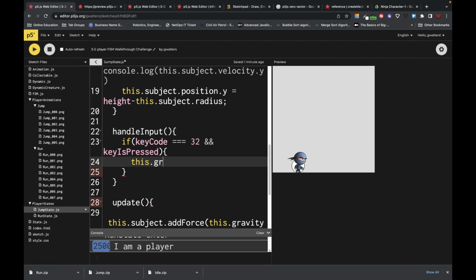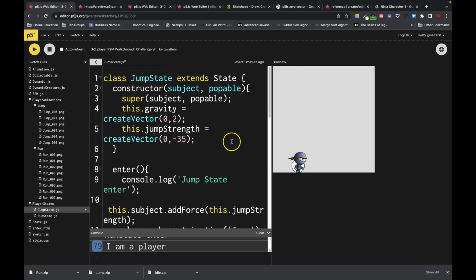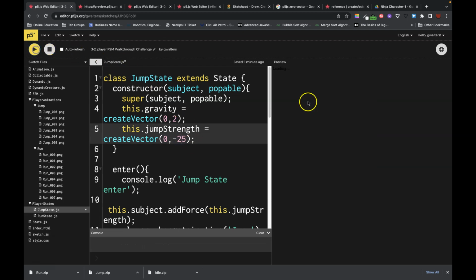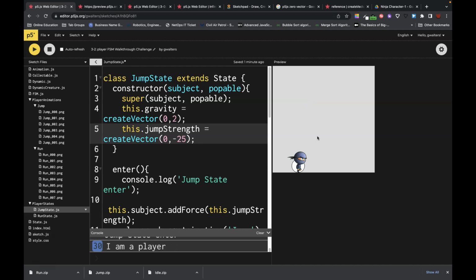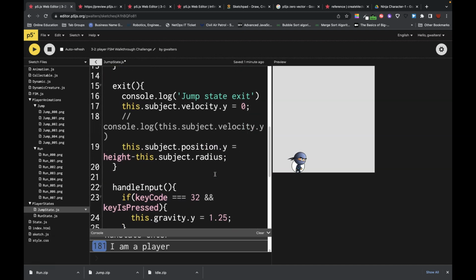So this dot gravity dot y, instead of 2, maybe it's 1.25. Let's see what that looks like. Now I press. That's a lot of force, so we want to probably take this down. Let's do 25 so we easily see. Here's my normal jump. If I hold it, I did not change it yet.